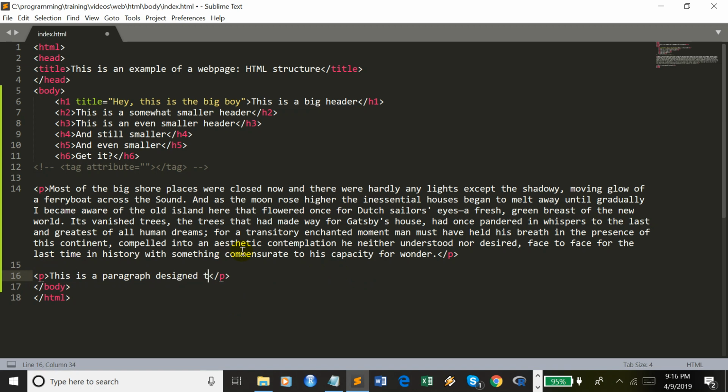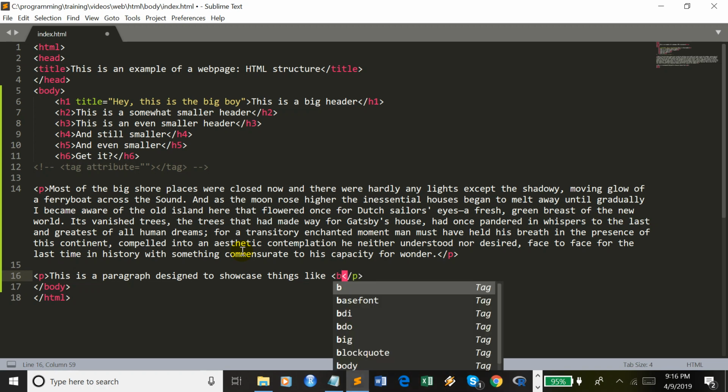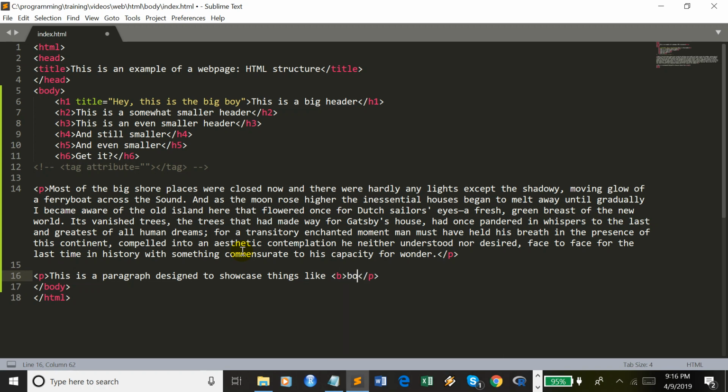a paragraph designed to, I guess, showcase things like, and now let's start doing some style tags. Let's start with a classic, the B tag, which should provide bold text. Okay? And I'm going to knock off a bunch of these before we look at them. Let's next go for the strong tag, how about, which gives you strong text.